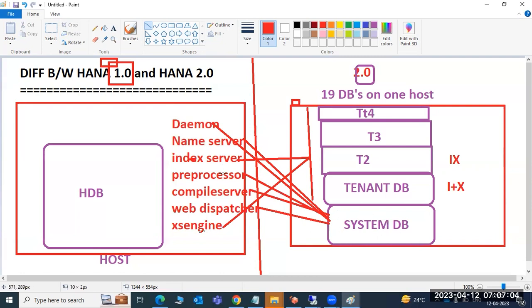In this way, we are saving the processes as well, right? One process running in your operating system definitely requires that much memory and CPU.